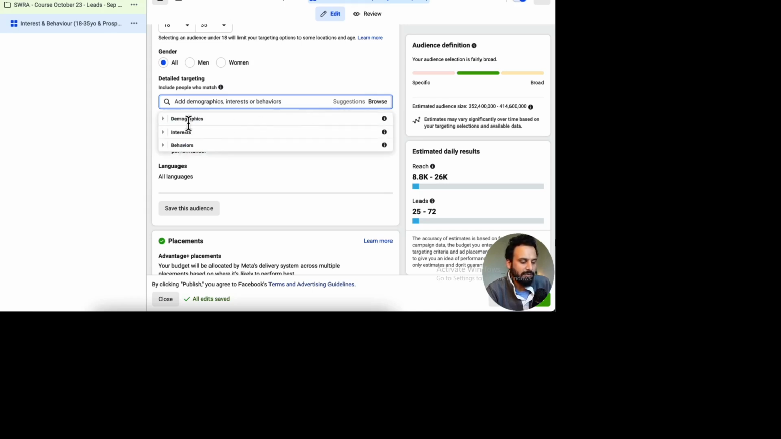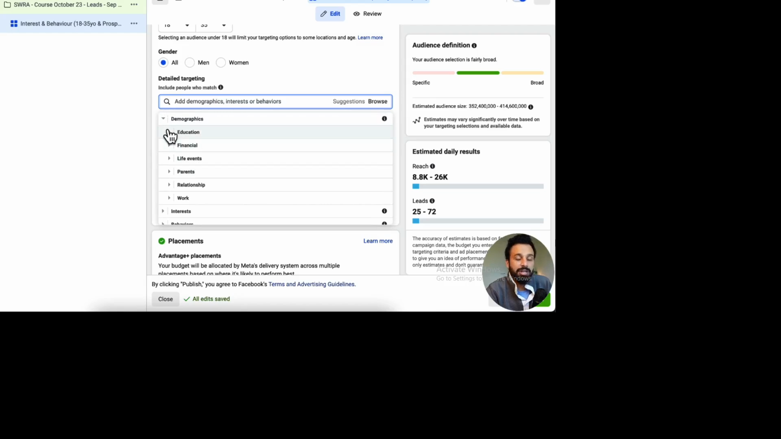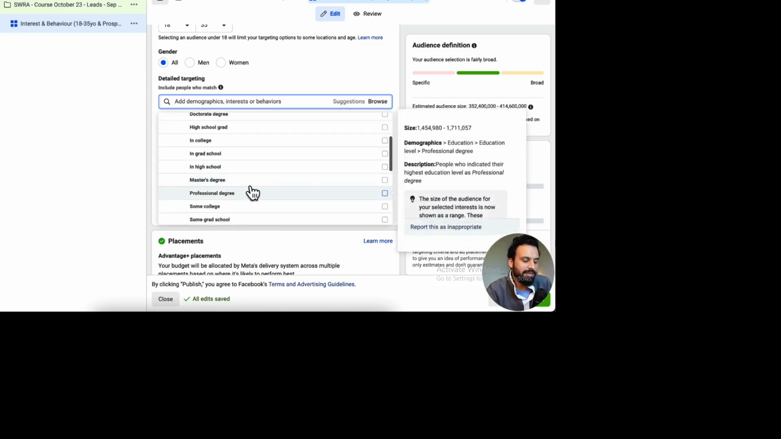Now, if you click on browse, you have three different kinds of options available as targeting, which are demographics, interest and behavior. If you click on demographics, it will tell you can target based on education level. So for example, people who have a college degree, doctorate degree, high school graduate, in college, in graduate school, in high school, master's degree, right?